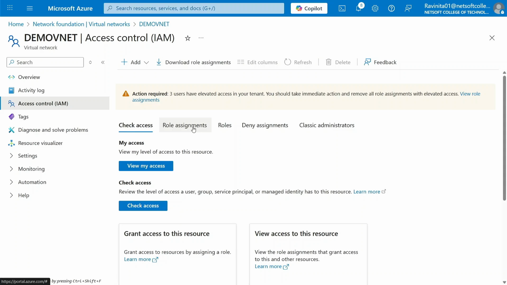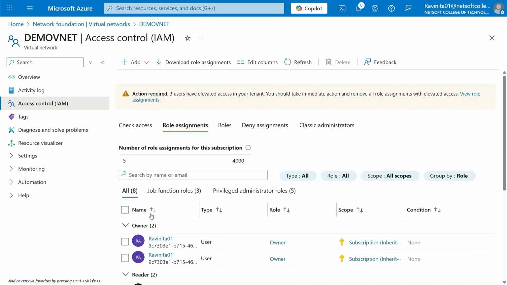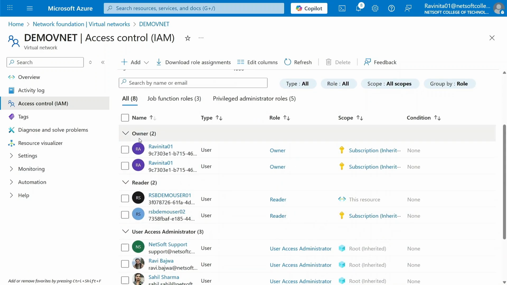Now pay attention. I assigned demo user 2 at subscription level. I assigned demo user 1 at resource level. So if I click here, this is where you will see all the roles and the users or services or devices they are assigned to. Don't worry about the owner because I am the owner. There will be multiple users. Only focus on this one, Reader.